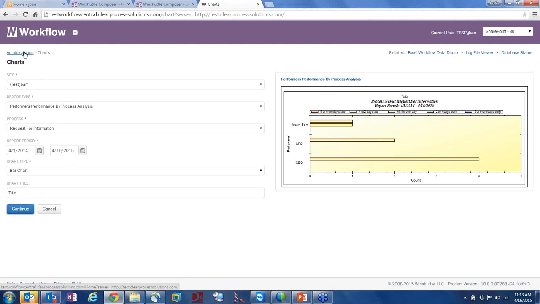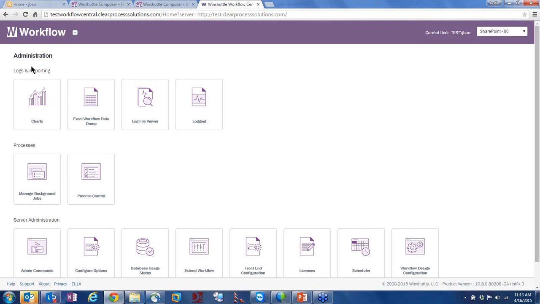But I just wanted to make sure you knew this information was available, and it kind of hits on our second topic here, or our second button, that you can export all this data down to Excel to do your own manipulations. So these are your 2 types of reporting capabilities you get out of Winshuttle Workflow Central.